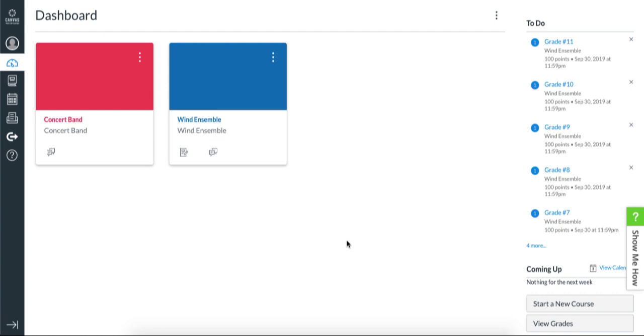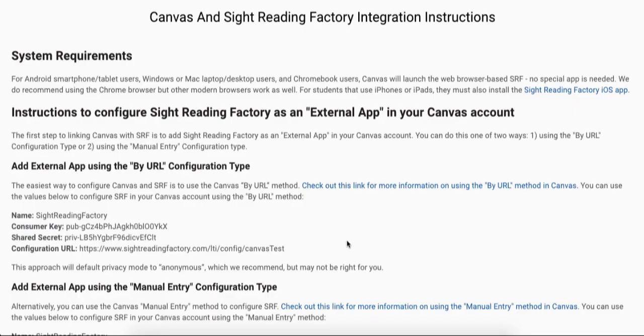I'll demonstrate how to create a general practice module and how to create Sight Reading Factory assignments in Canvas in separate videos. Once you have purchased student accounts and requested a Canvas integration, we'll set up LTI keys for you to use to integrate Sight Reading Factory into your Canvas account. We'll also provide you with a link to access a web page which has the keys and instructions for setting everything up. The web page will look something like this.